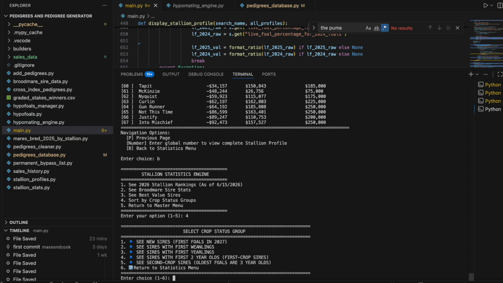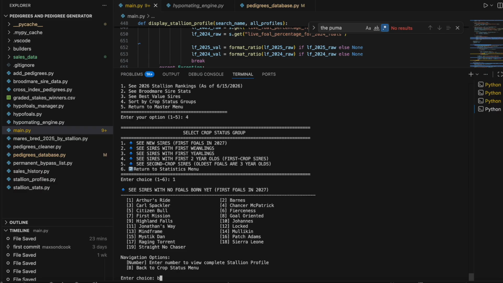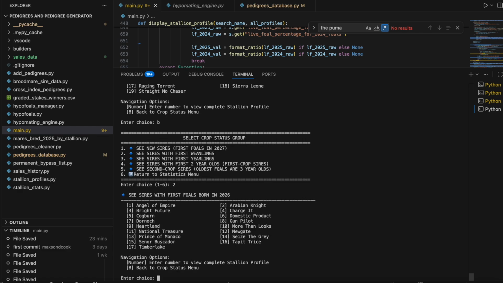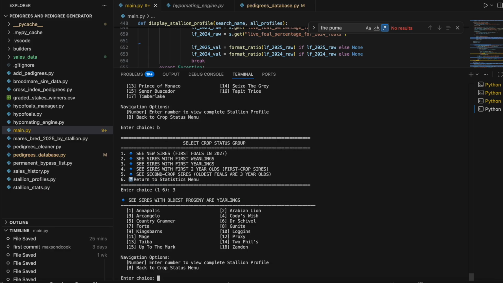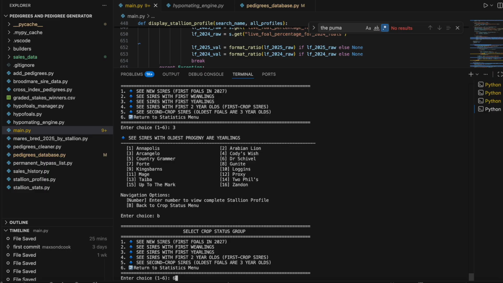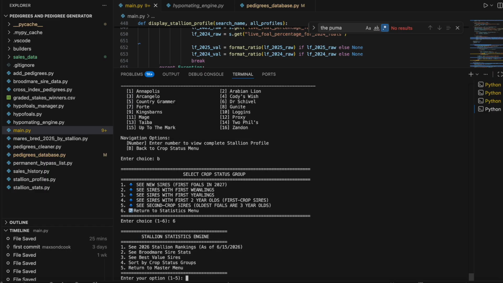So if you wanted to see who are the new sires, they're here. First, which sires got their first foals this year, which sires are going to get their first yearlings. And as we saw, the July sale was just a couple days ago, was yesterday. And so you have horses like Taiba who did really well and stuff like that. So who are their first yearlings. So then we can go back to the statistics menu, and that's everything. So we'll press 5, go back to the main menu.